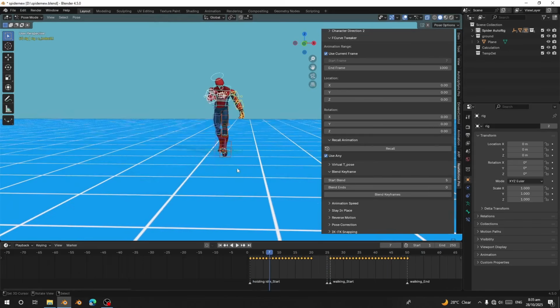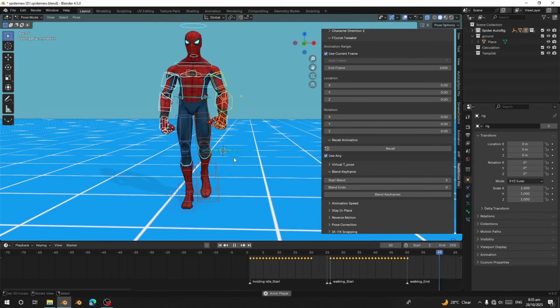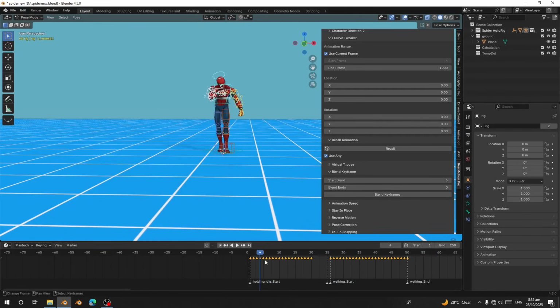So this is a quick tip you can use to combine multiple animations into layers.